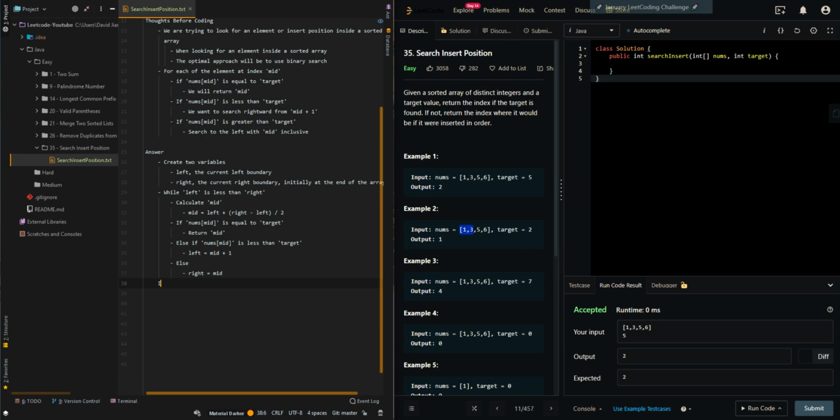And then if nums[left] is less than target, this means the whole input array has elements which are less than the target. So in this example, we have 1, 3, 5, and 6, where all of the elements are less than target. So our insertion index is right after the end of the array at index 4. So we have to return left plus 1. Else, we can just return our insertion index, return left.